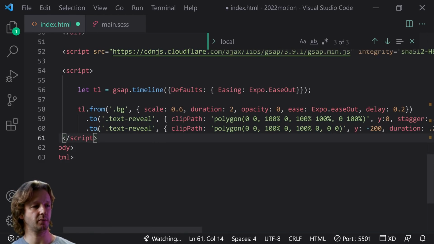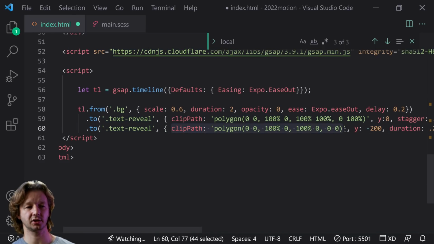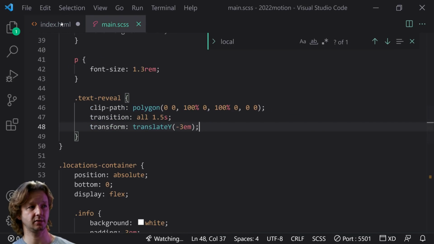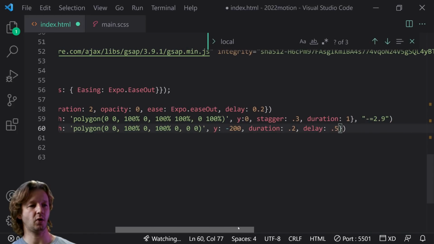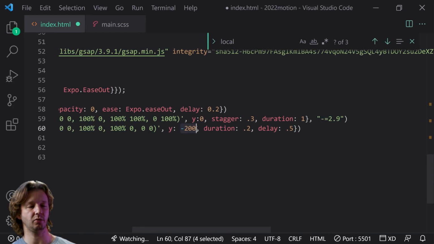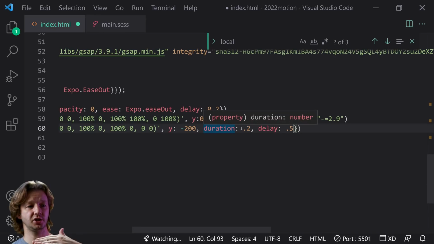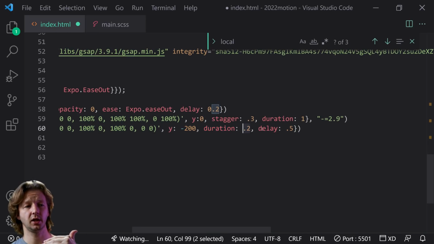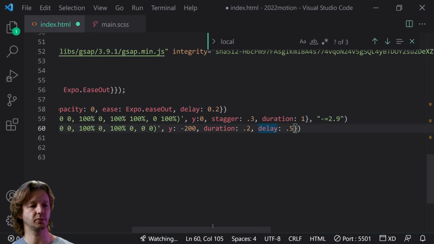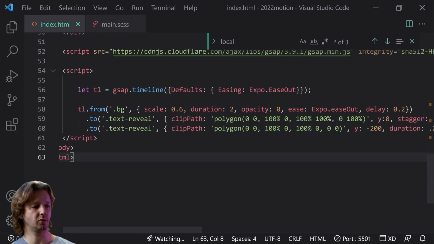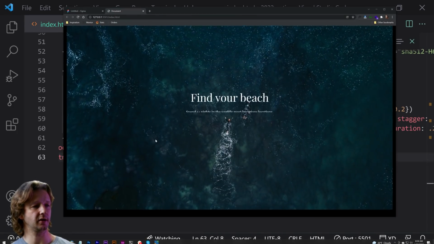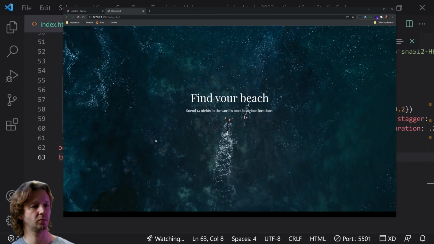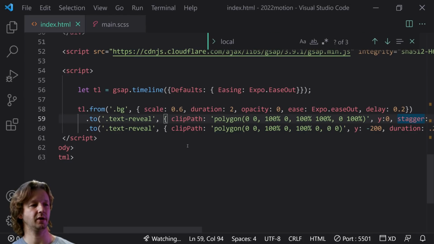So what this is doing, this next to element, taking that same property, clip path, this time we're hiding it just like it is by default in the CSS. All right, and then we're taking y of negative 200 and pushing it up. Duration is just 0.2, so this one's real fast. And then delay is 0.5 from where it would start here. So let's just save that and see what that looks like. All right, there we go.